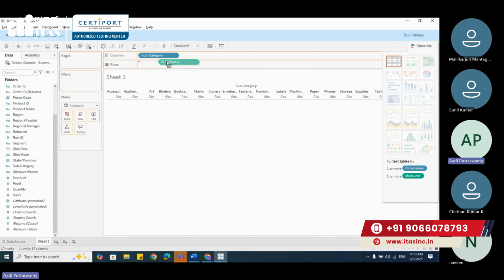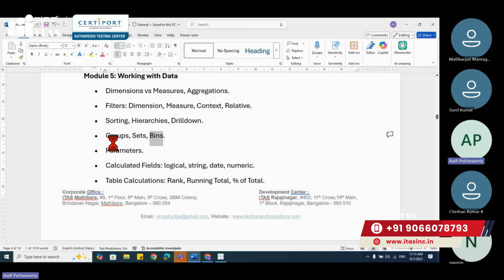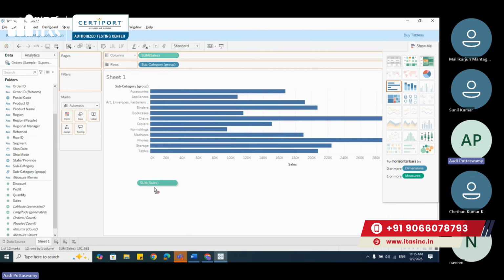So set. A set is similar to a group, but it is not grouped. It will just categorize instead of grouping. Bins are again like a set of groups, but we can categorize by number. Say for example, let me remove this. I will take sales. Do one thing. Sales, create bins. If I click on this, a bin gets created.